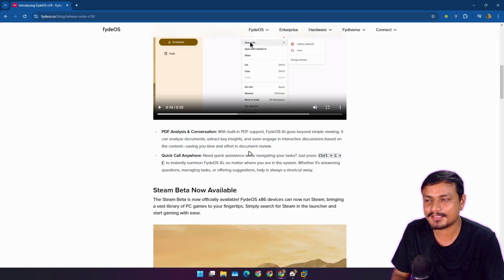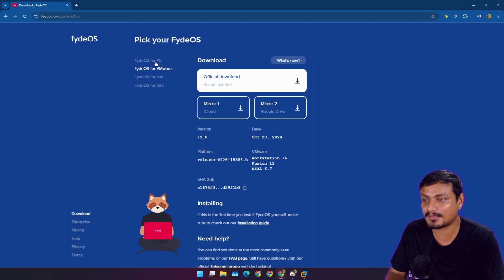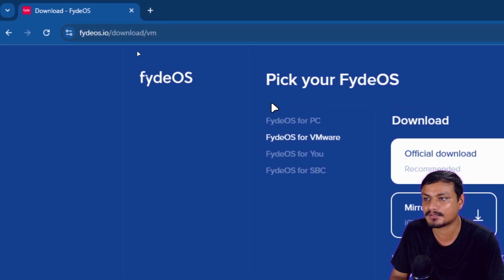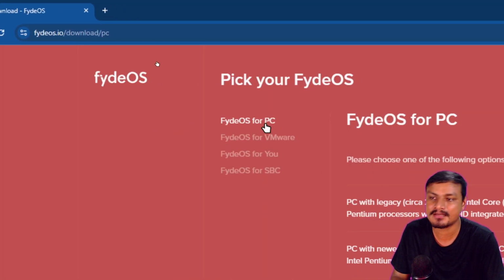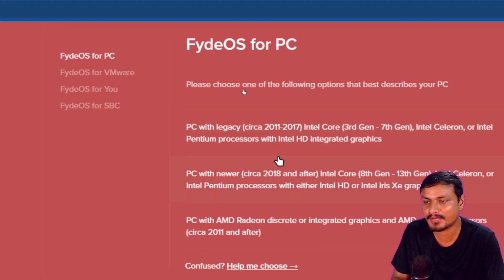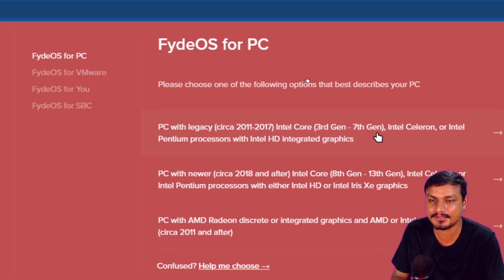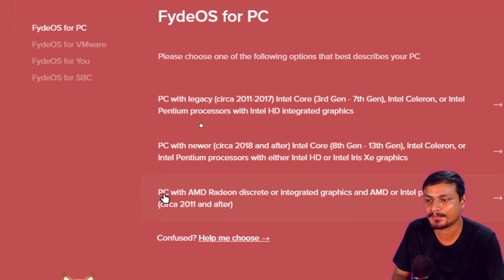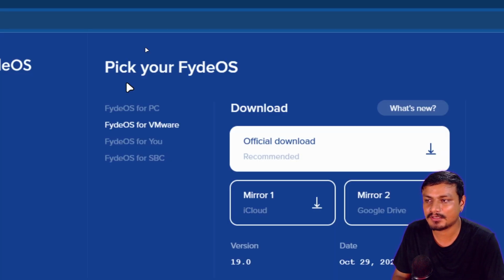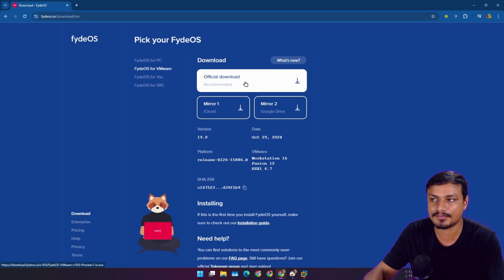And another cool thing about this OS is that you can try it on a virtual machine. So if you go to the official website and go to the download section, there are a couple of download options. FadeOS for PC. Here you can select which CPU you have. For example, if you have a 3rd gen to 7th gen Intel CPU, you can select this one. If you have newer ones like 8th gen to 13th gen, you can select this one. If you have an AMD CPU, you can select the 3rd one. Let's just say you want to try this on a virtual machine first. You can go here, download this and try it out on a virtual machine.